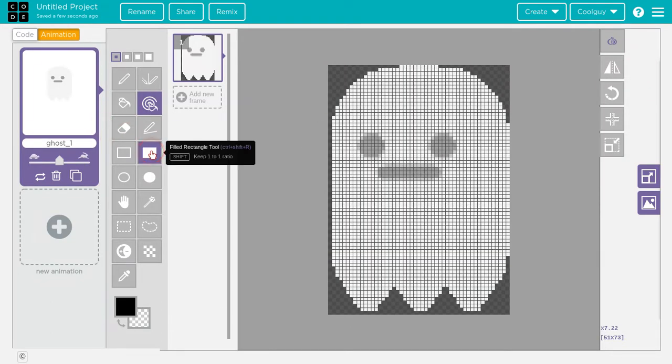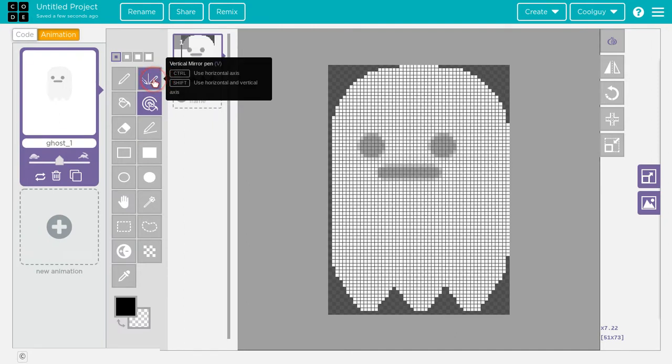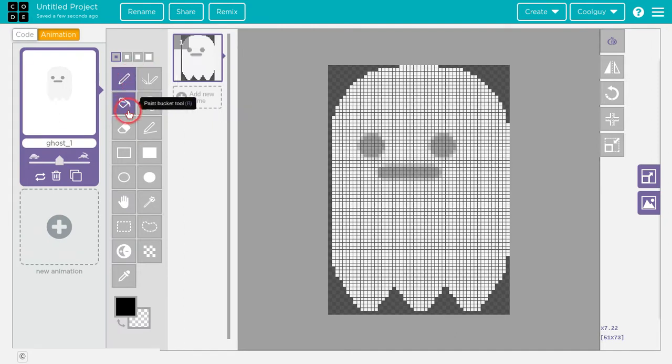Control Z can undo anything. Control Y can redo anything. Eraser, self-explanatory. This just draws straight lines. Rectangle and a filled-in rectangle. Circle and a filled-in circle. Moving a sprite. You can apply it to all frames. I don't know what wrap canvas borders means. I'm not going to find out.